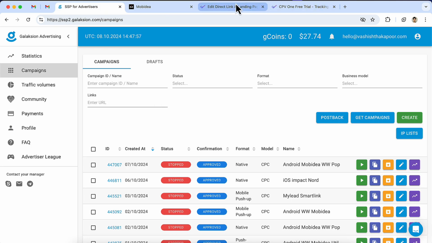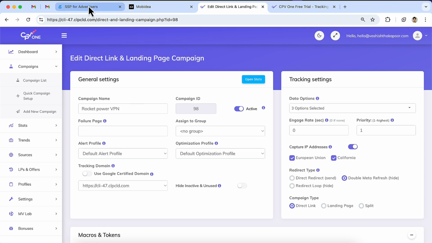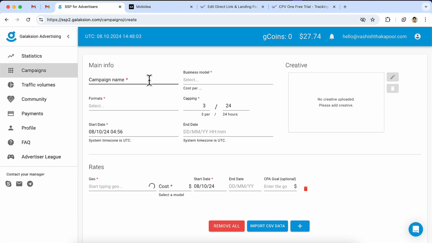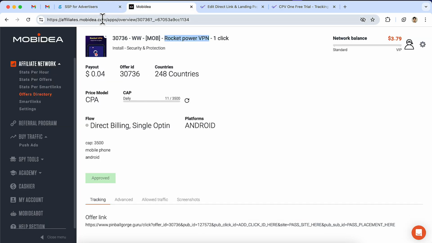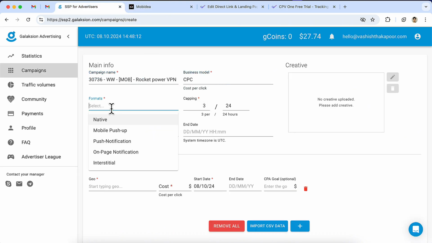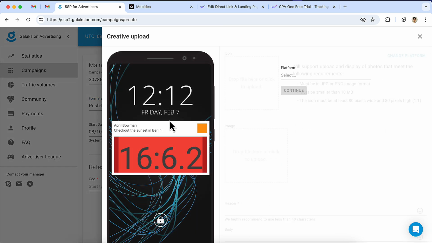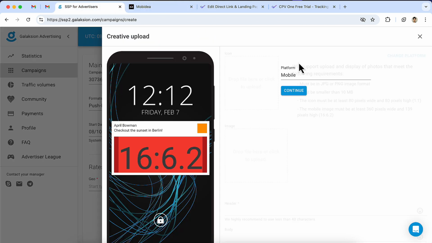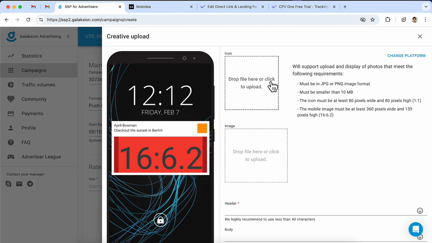So guys, once you are done creating the campaign in CPV Lab, we need to create a campaign here in Galaxian so you can start running this campaign. You just copy some information for reference purposes, then choose the business model and the format you want. I'm choosing push notification. Then here you need to choose the platform, mobile or desktop, for ad creations. As you can see, you have to only run traffic for Android, so I'm choosing mobile.